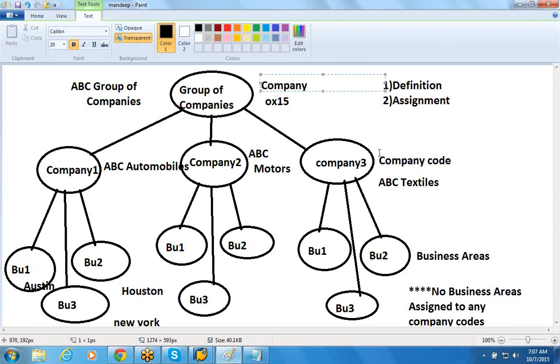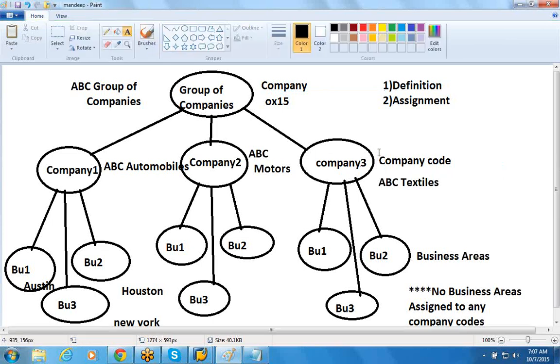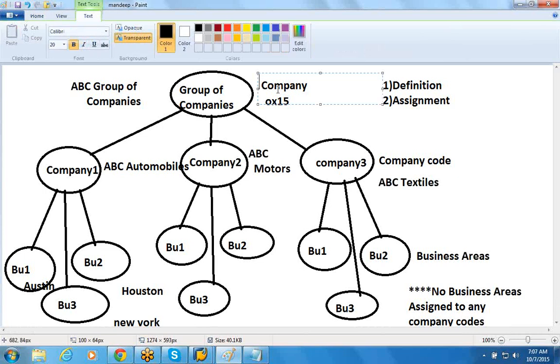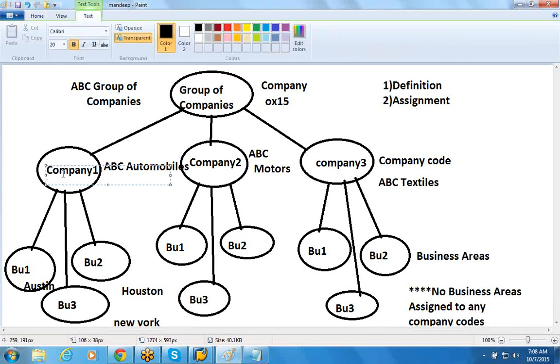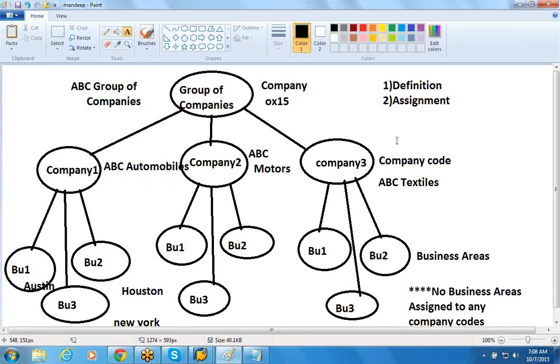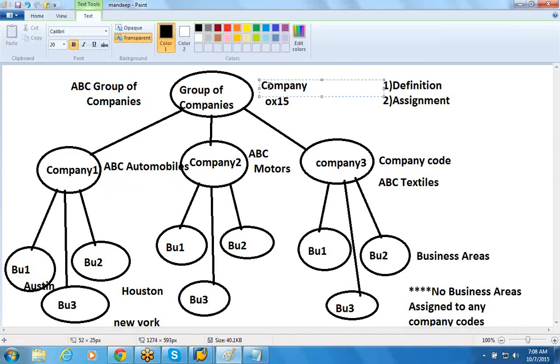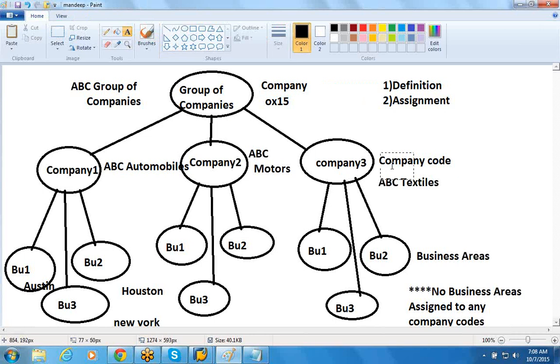But the business starts from the company code level. So that's why company code is an important legal entity. Creation of company is optional, but creation of company code is very important. We have to create the company codes. This is a main node in this hierarchy. In this hierarchy, the group of companies is the head, but company code has the important role. Every business starts from the company code level, not the company level. So that's why company code is an important node.